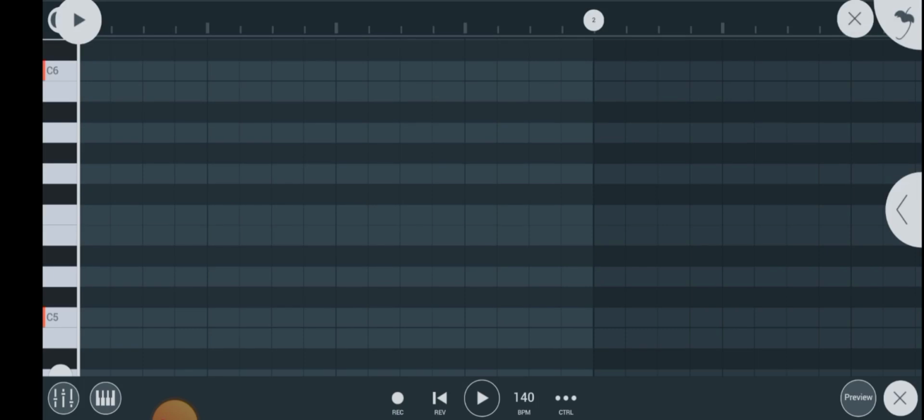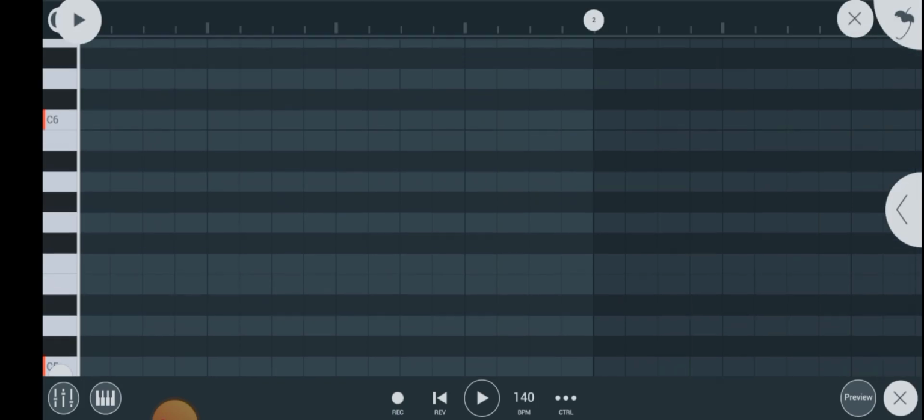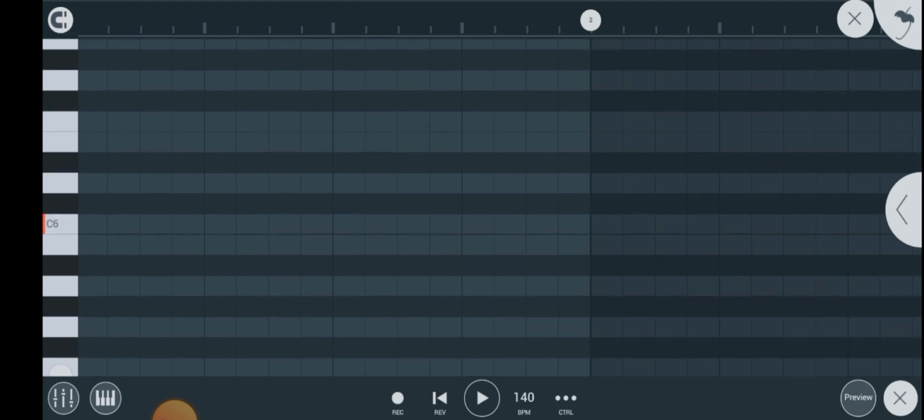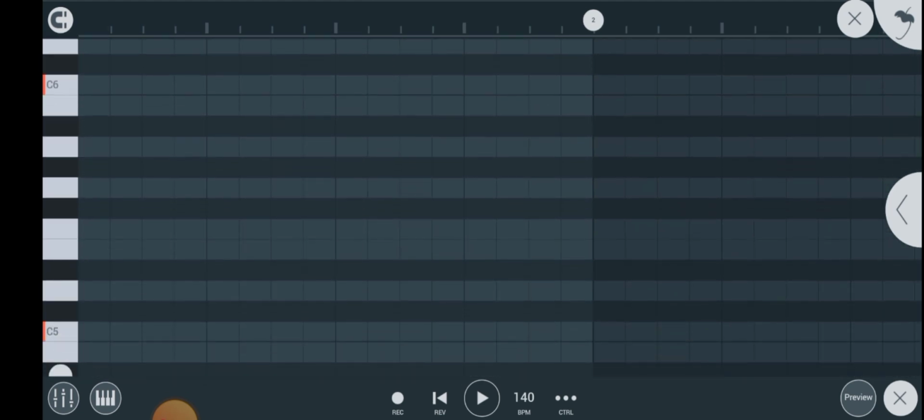I normally get complaints from some people that the alphabet isn't showing on their keyboard when they open FL Studio Mobile. In this video, I'll teach you how to fix such a problem.